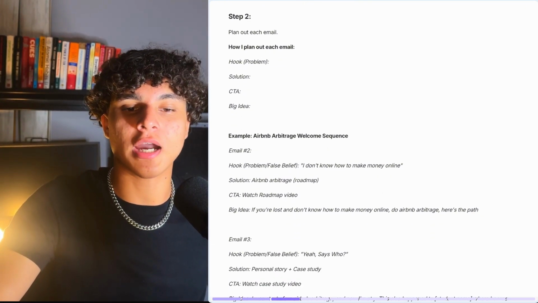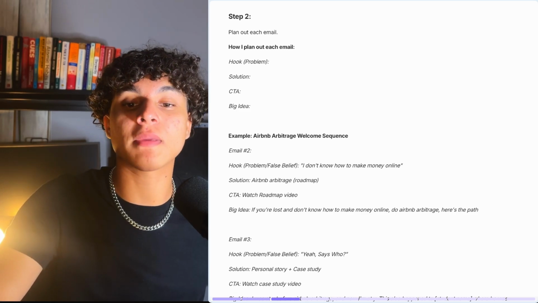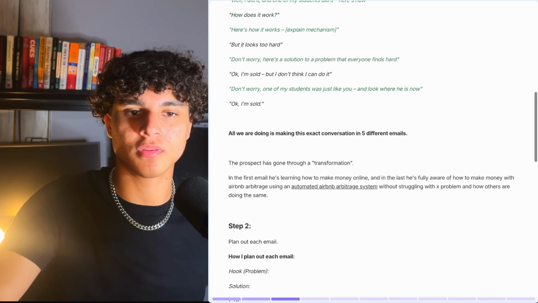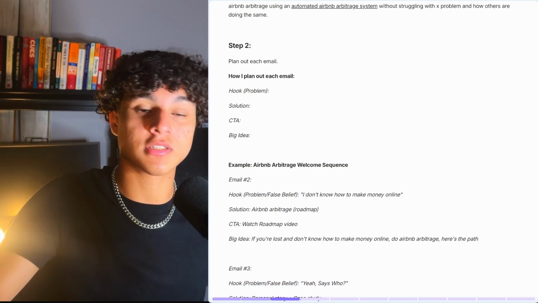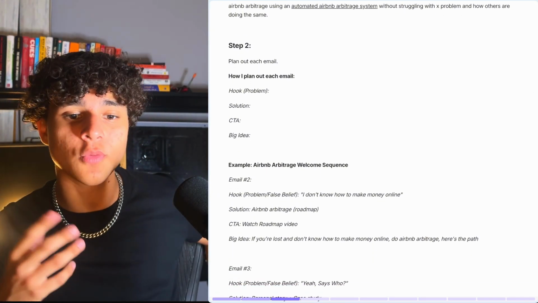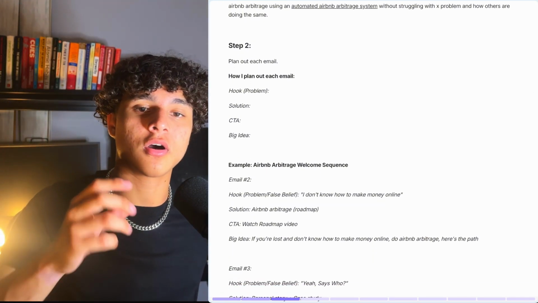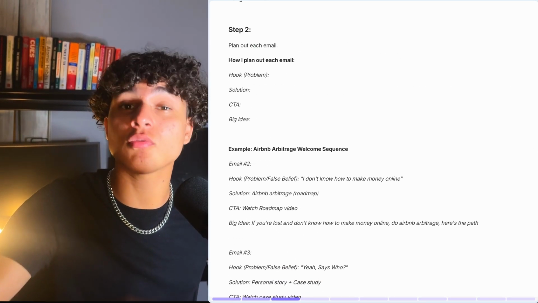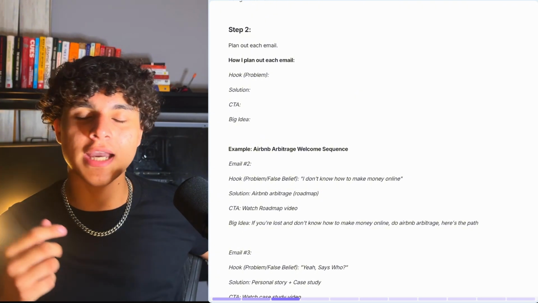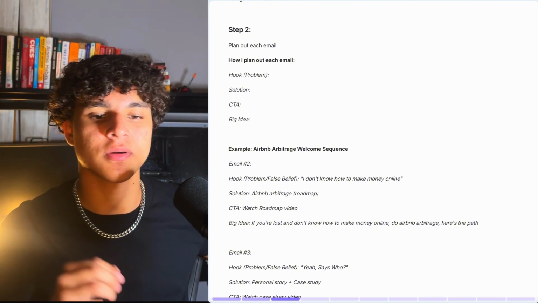So here's the hook, or here's the false belief: I don't know how to make money online. That's the first part we're going to put, right? This is just the false belief. Our solution is Airbnb arbitrage. That's how you make money online. And the demand for more information, or the way we're going to explain it, is by giving them a roadmap. And then our call to action is going to be to watch this roadmap video.